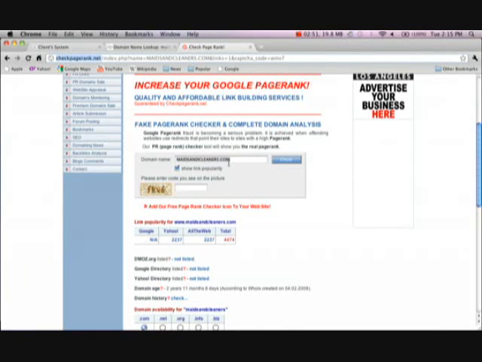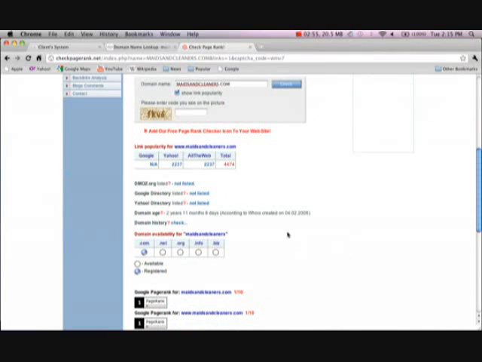So again, I've typed in maidsandcleaners.com as our example site, and it's just going to show me some basic statistics here. It has found approximately 4,400 links pointing to maidsandcleaners.com. So that's a pretty fair amount of links. And then it's going to tell us our Google page rank for that domain.